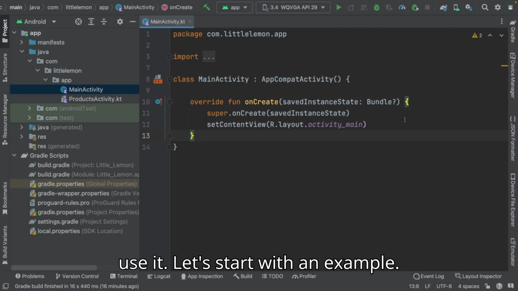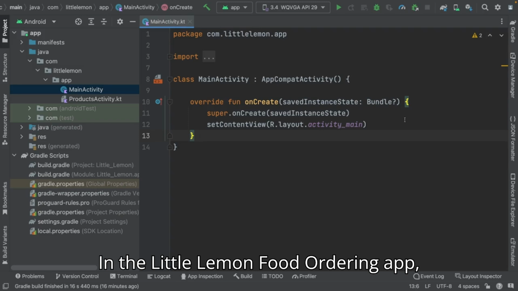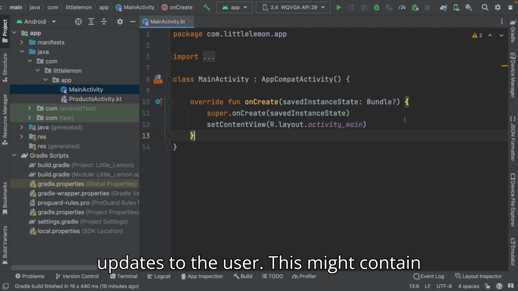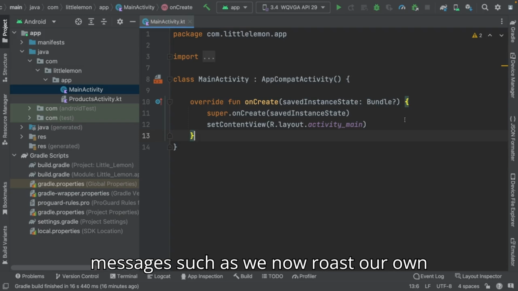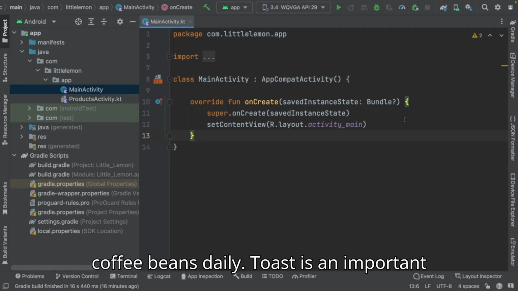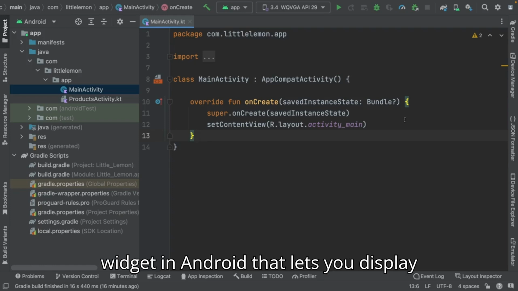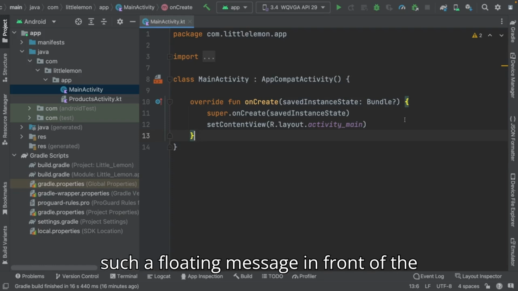Let's start with an example. In the Little Lemon food ordering app, you want to display information and news updates to the user. This might contain messages such as, "We now roast our own coffee beans daily." Toast is an important widget in Android that lets you display such a floating message in front of the user.